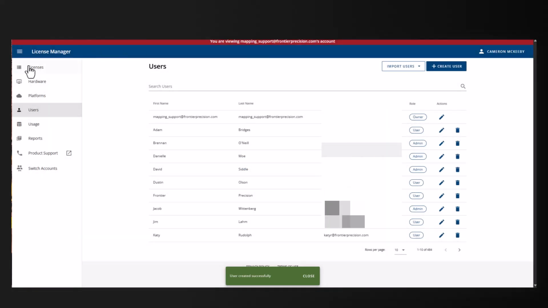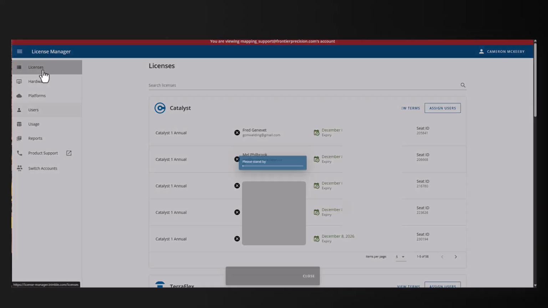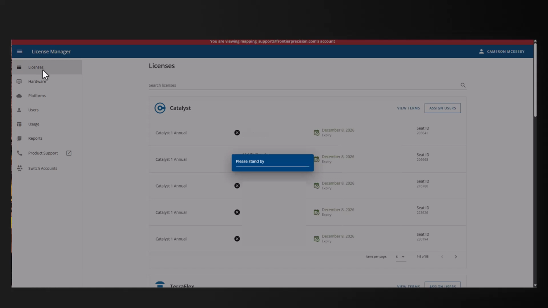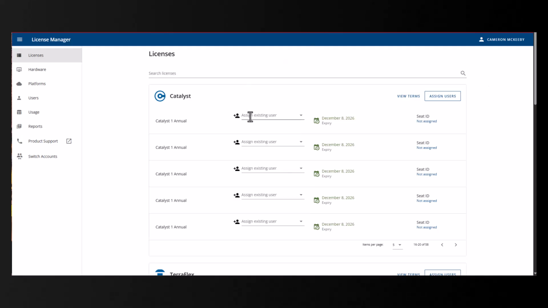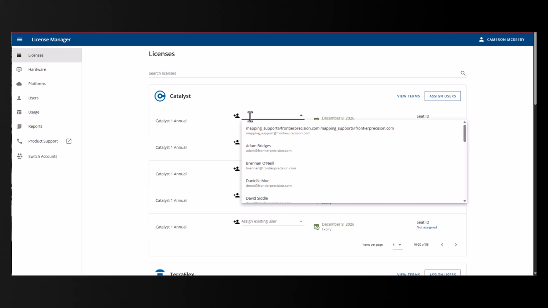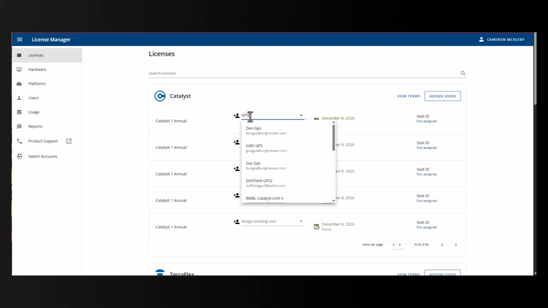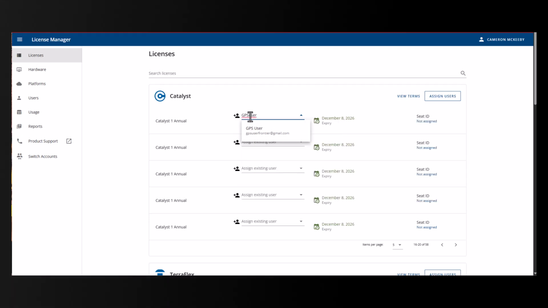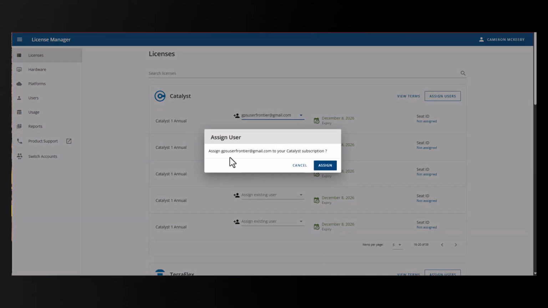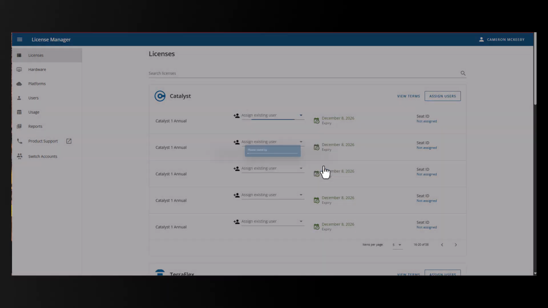Once we have added the user to our portal, click the Licenses tab at the top left of the screen. Click on the license or subscription you wish to assign. You will then see a drop-down list of all users that have been added into your portal. From here, you can now search for the user's name to narrow your list. Once you are ready to assign the user, click Accept.